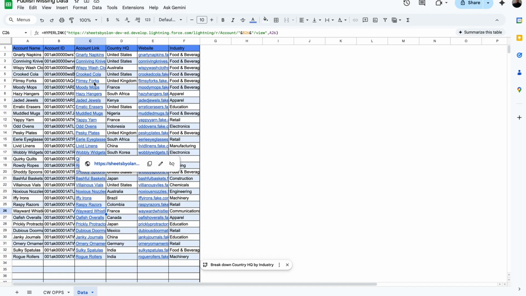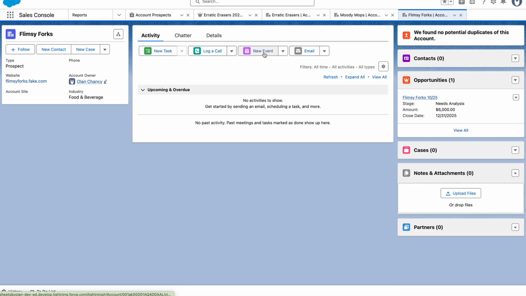So if I wanted to quickly go to Flimsy Forks, I can identify it and go straight there without hassle.